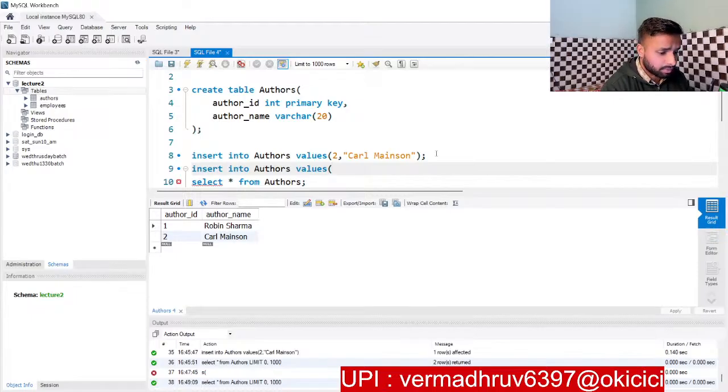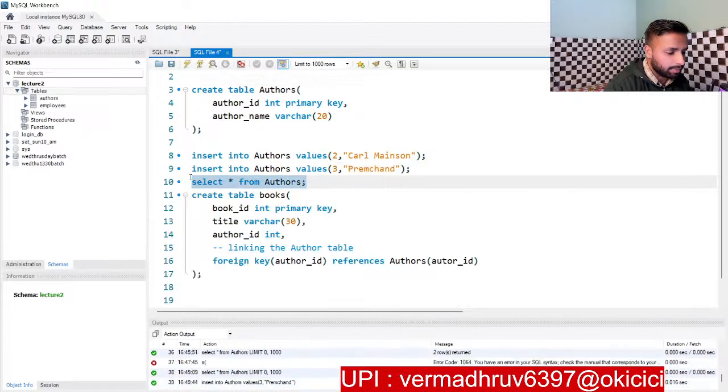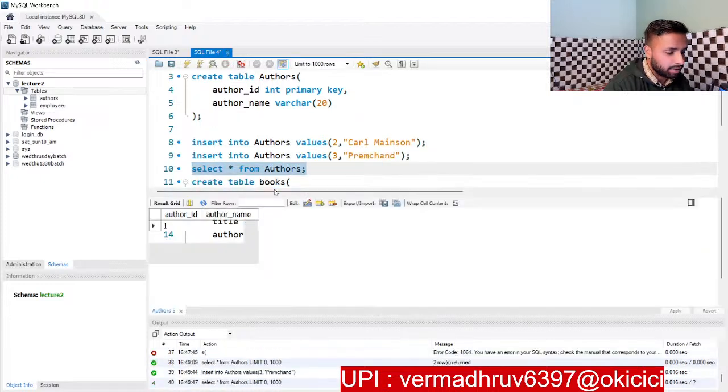Let's say I want to insert another, third record, where the author name is, let's say, Premchand. So this is the other record which I want to insert. Just see this, I had inserted it. Now let me run this. We are having these many records.